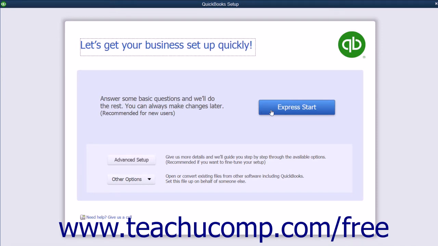screen to begin. Also note that for advanced features and setup, you can still use the Easy Step interview to more thoroughly customize your company file at startup. To do this, simply click the Advanced Setup button that is shown within the QuickBooks Setup screen instead. You can then use the Easy Step interview, which we will discuss in a later lesson, to create your company file.